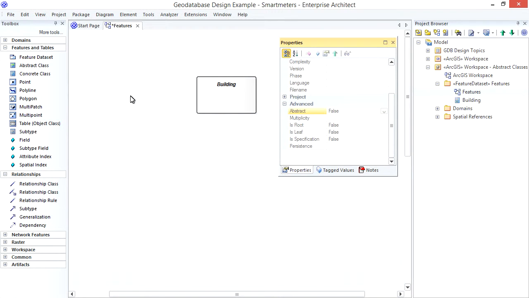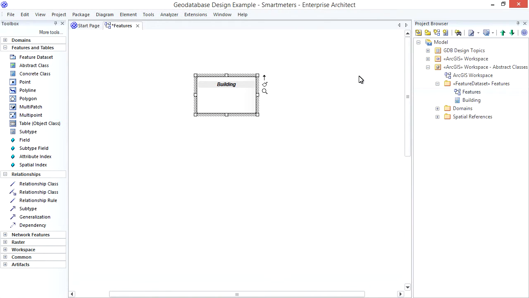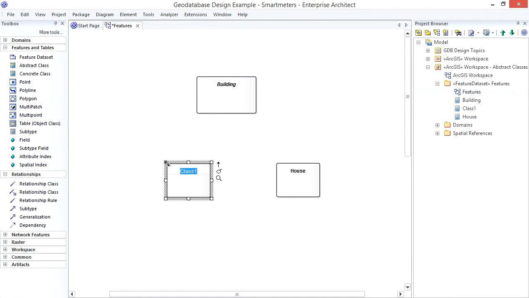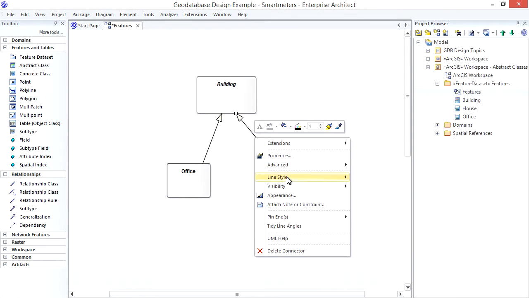In UML terms, the abstract property is set to true on my building class here, so you see the name rendered in italics. When you use the ArcGIS toolbox, the abstract property is set automatically for you. Now for the concrete classes, and these are just plain UML classes. Use a generalization connector from the concrete classes to the abstract class, and this causes them to inherit any abstract fields and geometry stereotype from the target class.